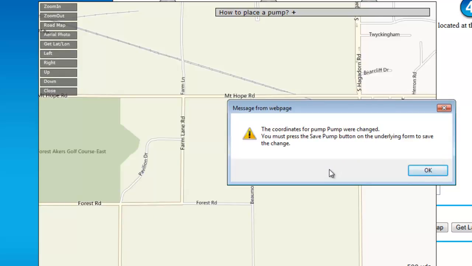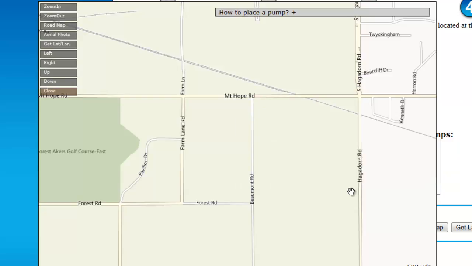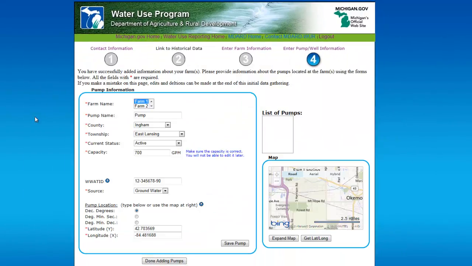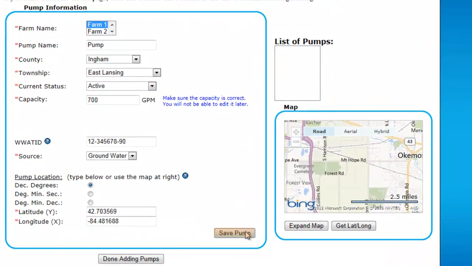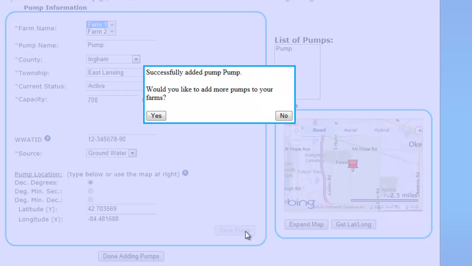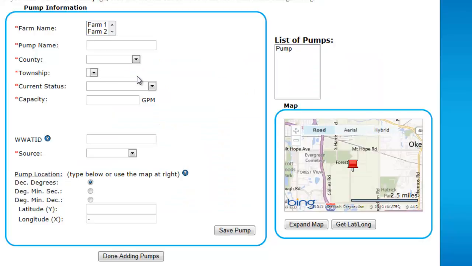Click OK when you have the correct coordinates. A message will indicate that the coordinates have been changed. Click OK again. Hit Close at the left of the map to return to the pump information page. Hit the Save Pump button once all of the pump information is entered. You will be prompted to add more pumps if needed. I'm going to add one more pump.